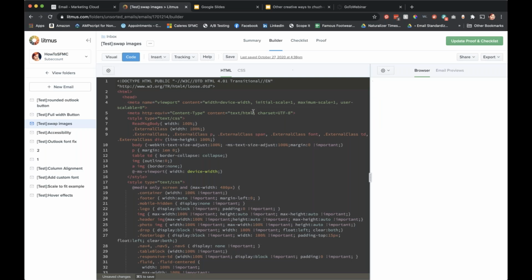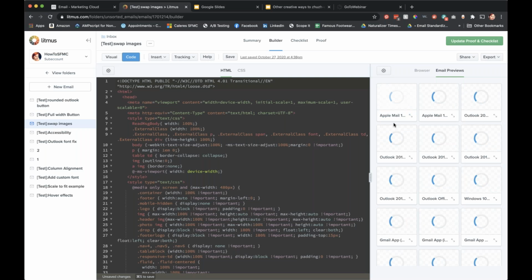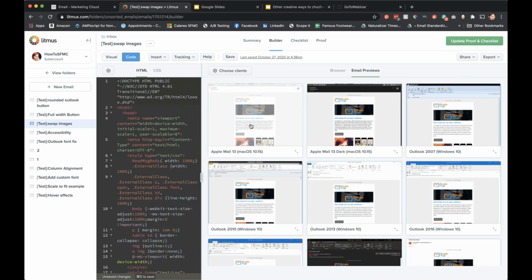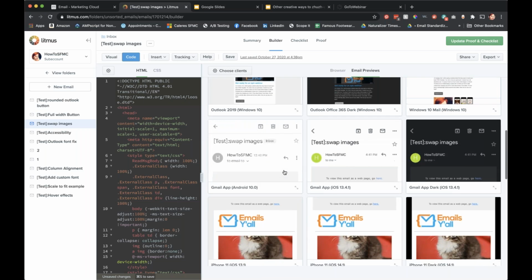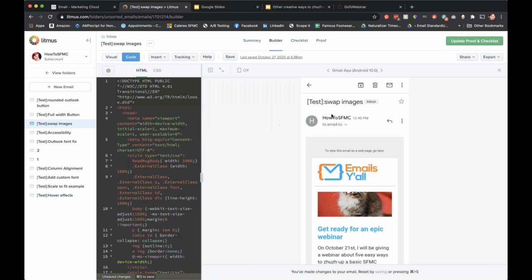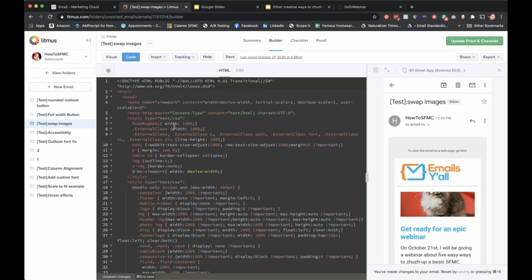But what I wanted to show you is also the previews here. We've got it looking, as we expected, with the hero image right here on all the desktops. But when you go down to mobile, the iPhone or Gmail here, it's got another cute kitten. So that shows you how to do an image swap. Relatively pretty easy, huh?